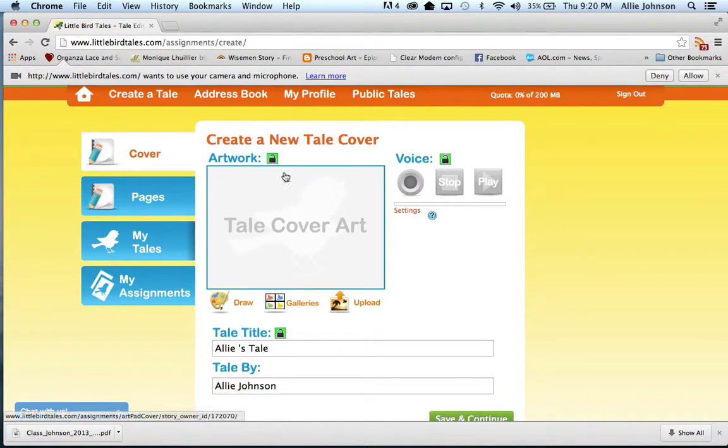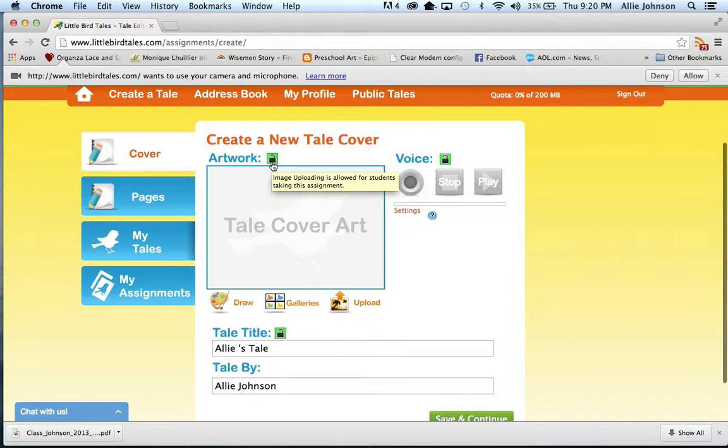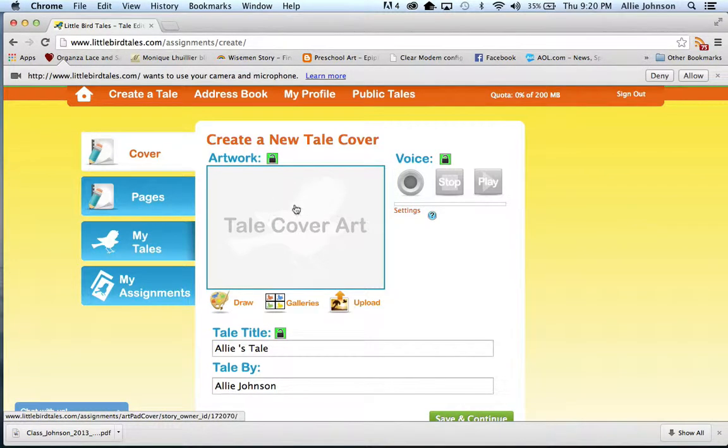And you'll notice these lock buttons here. Right now they're unlocked, which means that your students will be able to edit all of these aspects. This button means they can change the artwork. This one means they can record their own voice. And this one allows them to edit the text. You can lock these buttons if you have a certain cover you want your students to have on their assignment.